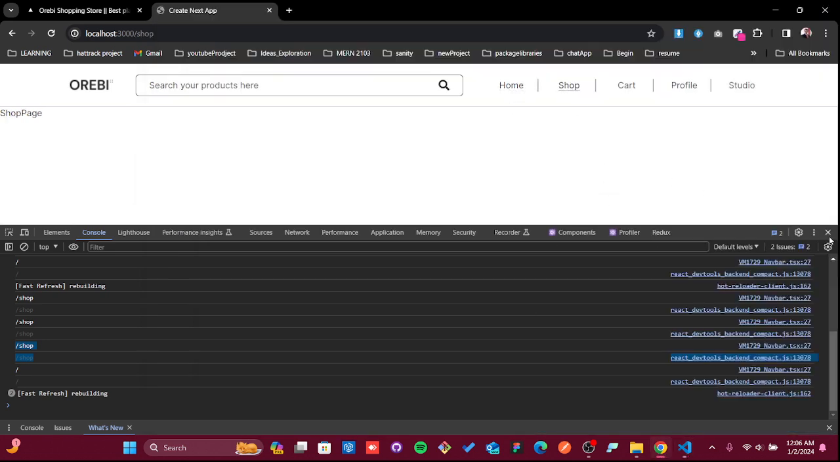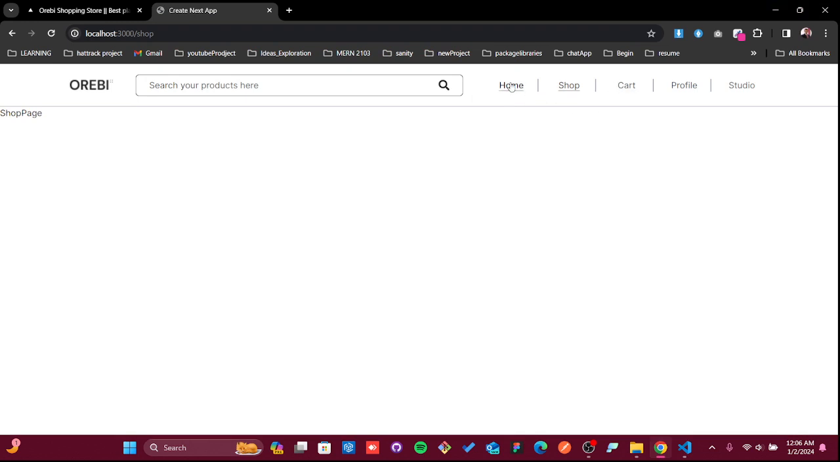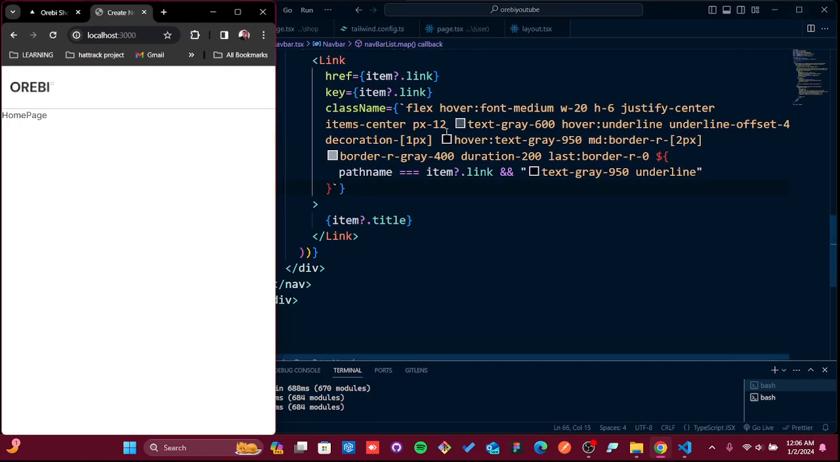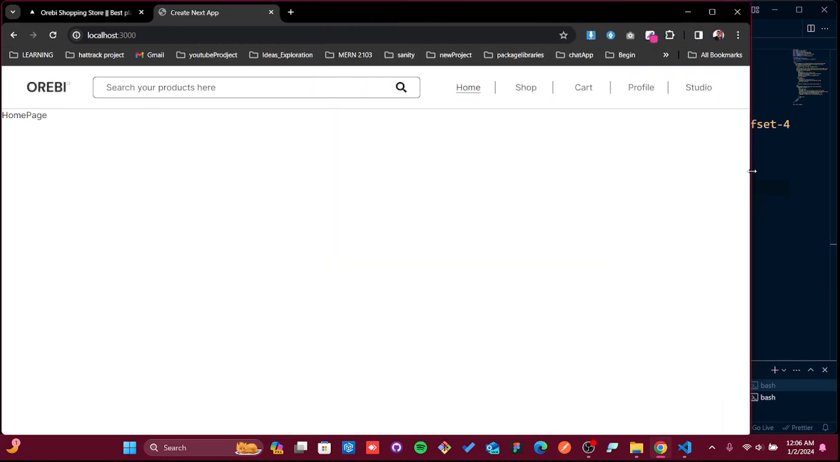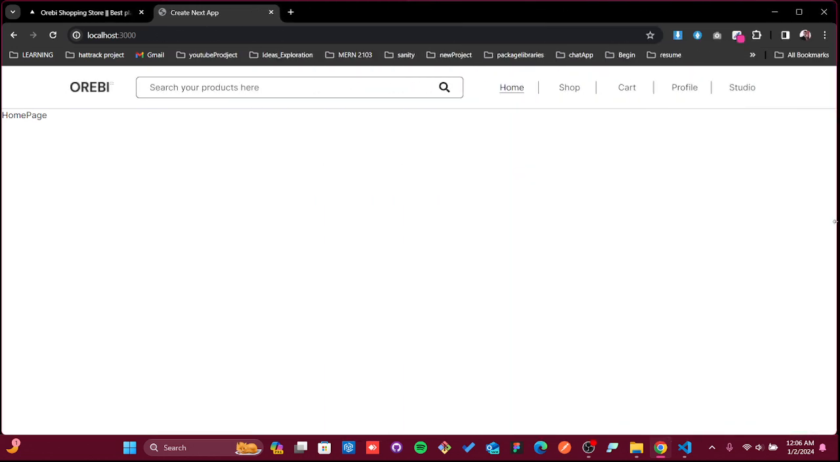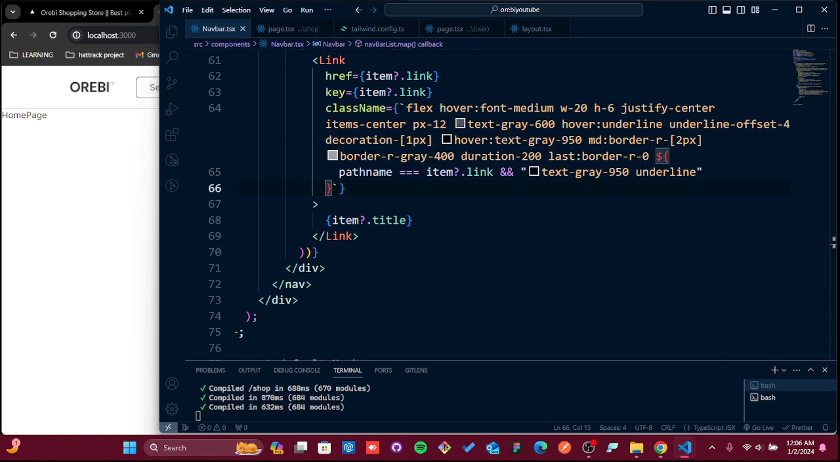If you go to the shop, you see my shop is active. So in that way you can decide which one you want to make active or not. Now if I go in the smaller screen, you see it's responsive, but there is one more thing to be implemented here, which is going to be one icon.